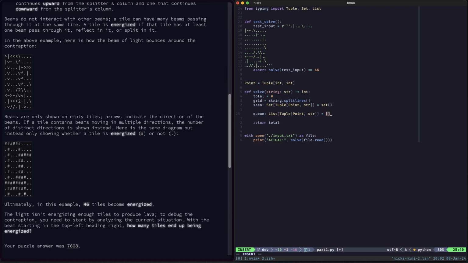And initially, we're just going to start with the first. So we want a list of tuples. In the first entry, we want to have the first point, and we want to move to the right. So that's going to be our queue initially, and we're just going to process that and then add to this queue constantly, and we're just going to simply make a while loop and process the queue that way.